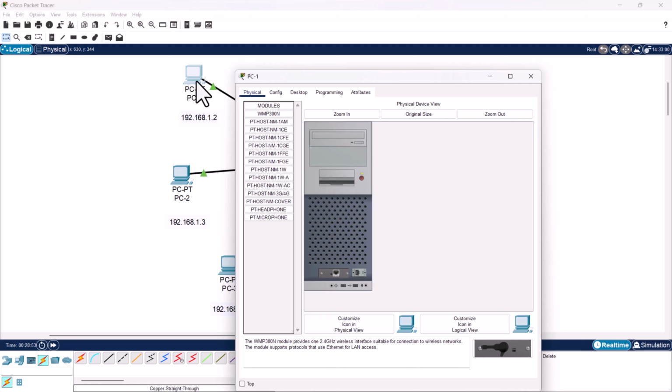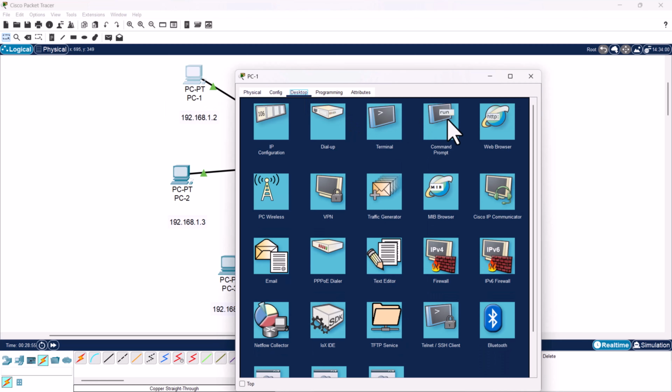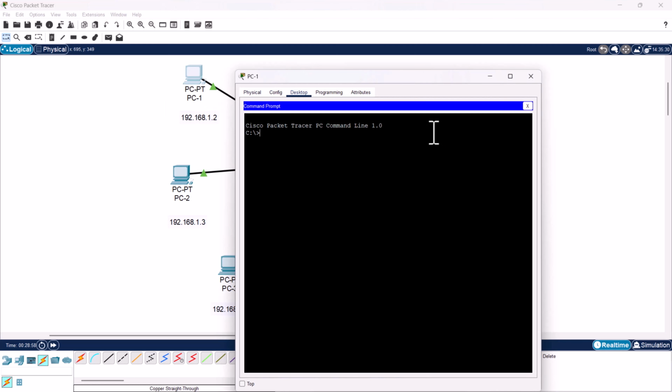Let's click on our first PC, go into desktop, and click on command prompt. And here let's type in ipconfig. The ipconfig command is used to see the details on that device. As we opened our PC1, we want to see what IP addresses, what configuration is in this particular device. That's why in networking we use the ipconfig command.